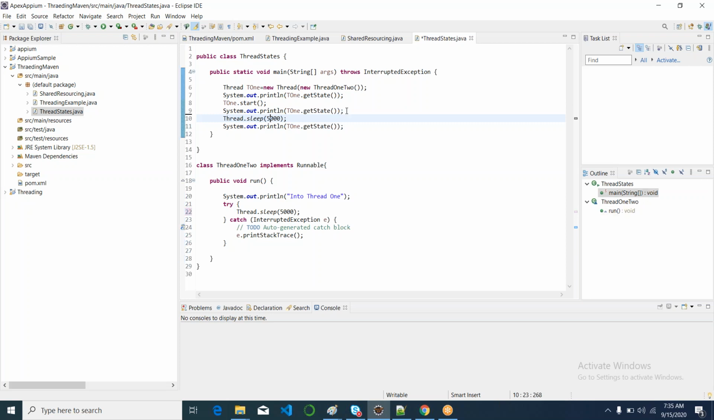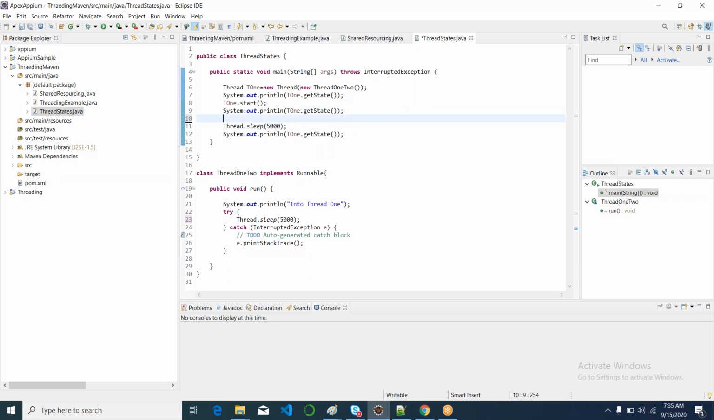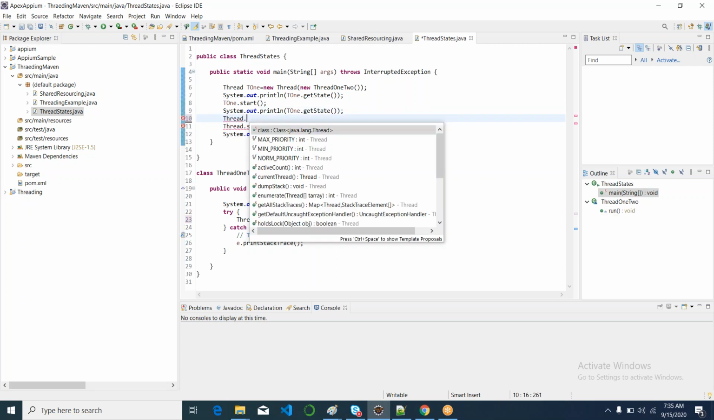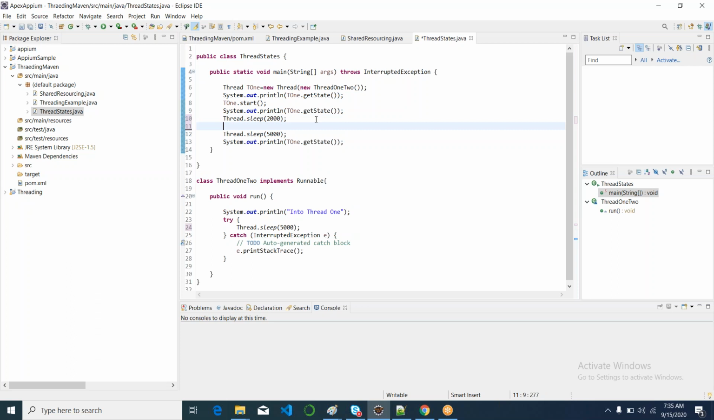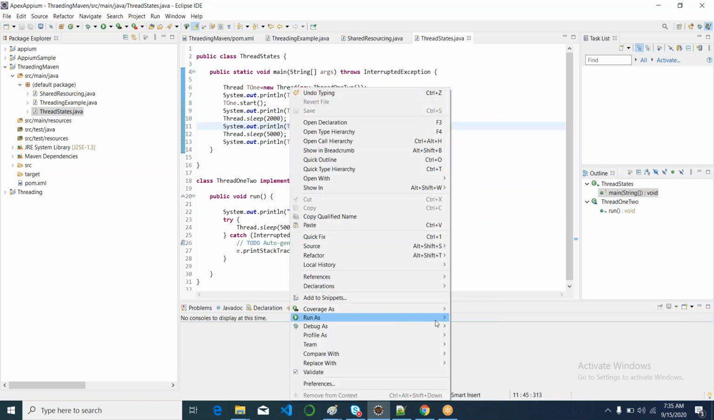So what I'll do here is I'll wait for some 2 seconds, and then within 2 seconds I hope this will be executed and it will call this particular method. So let me get the state of that here. Shift home, control C and control V, control S. Okay, now let us try to execute this again.